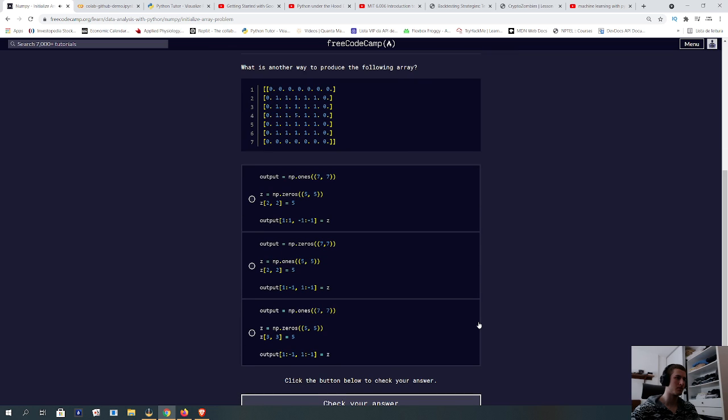Okay, so here's the solution to that. I can do output equals, I'm going to start with making everything ones. So ones, and it's going to be a 5 by 5 of ones. Print output.